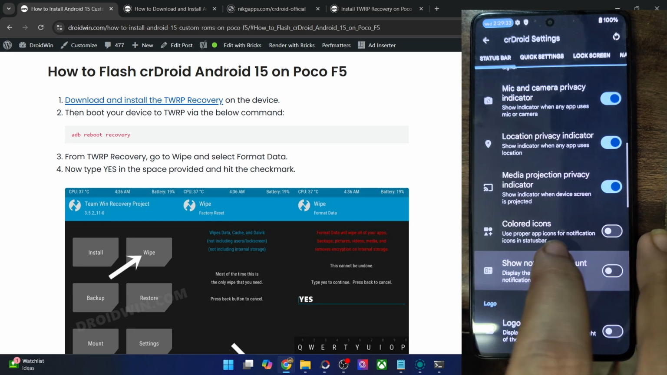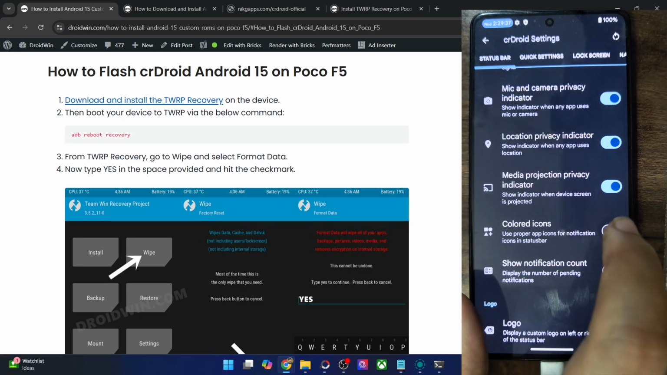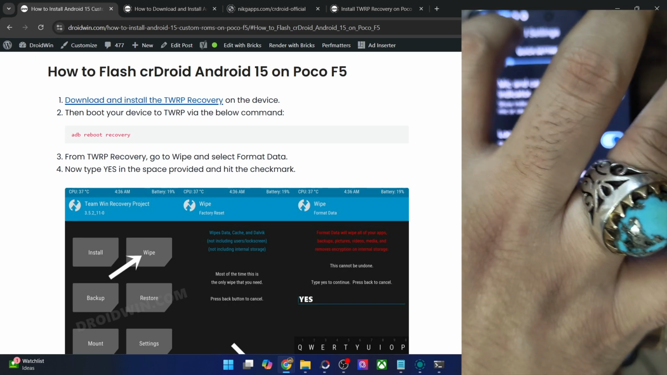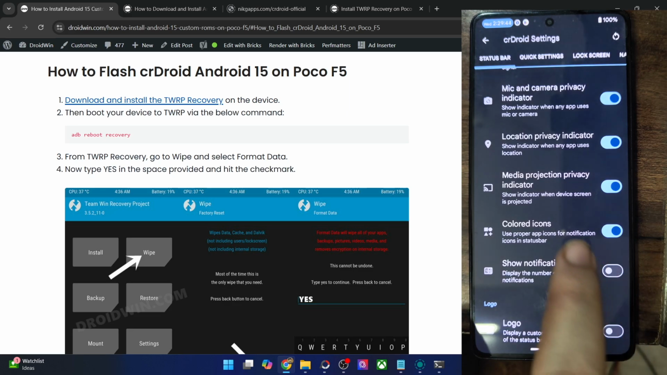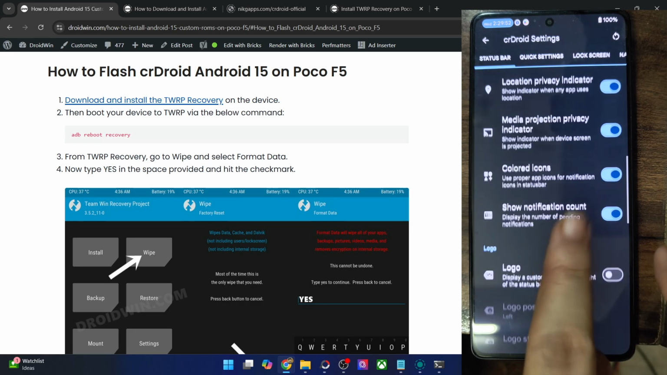Okay, one more thing, the color icon. By default it will show as white icons. If you enable this toggle, then this icon will change to the same icon as shown in the app drawer, as you could see, for the Play Store and settings menu. Then you may also show the notification count, and it will now show a number next to the app icon in the app drawer, signifying the total number of notifications being received.